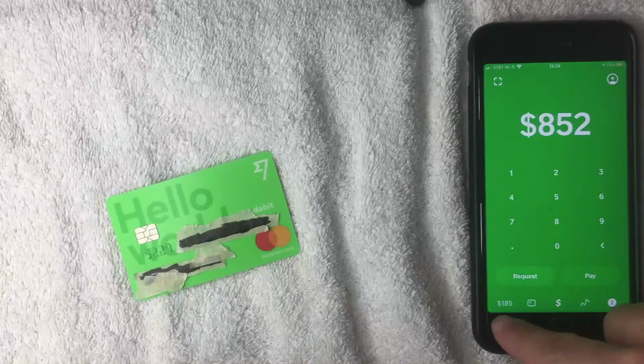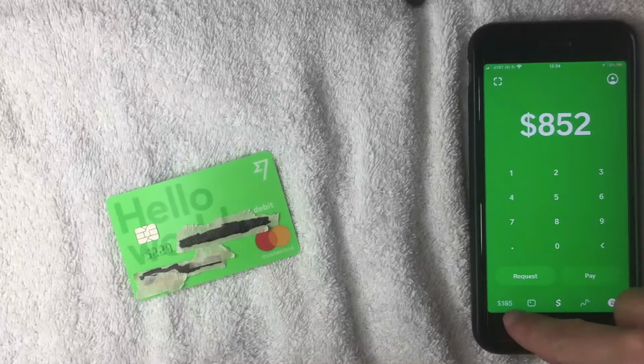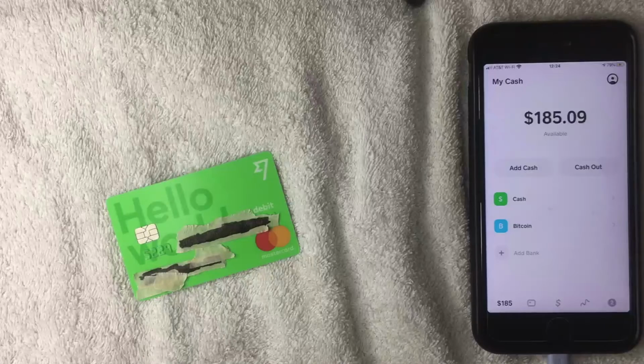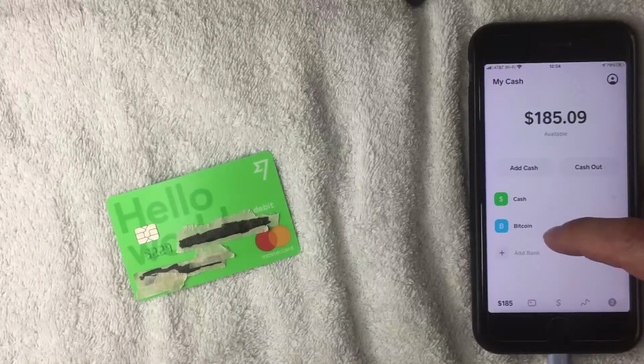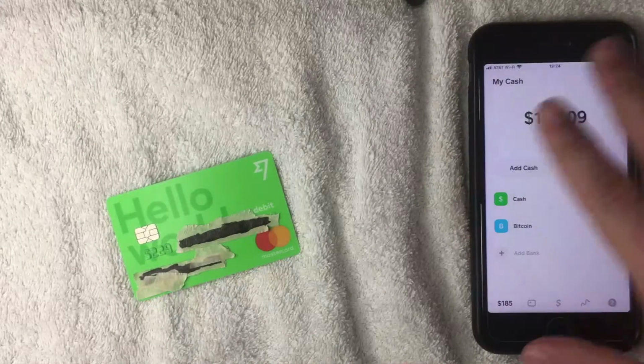So I'm gonna click right here on this balance. Mine says 185. Yours might say something different, but I'm gonna click there now. All right, once you click there, then it brings up this option. So it shows your balance, add cash into your Cash App. You can cash out, check Bitcoin, check your cash balance, but we're not gonna worry about that.